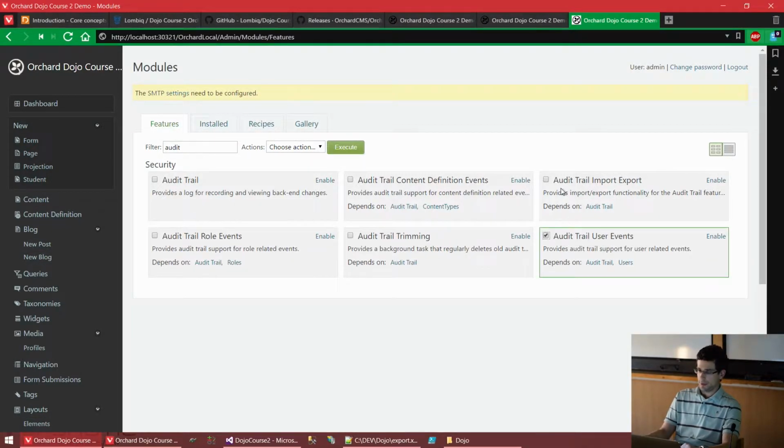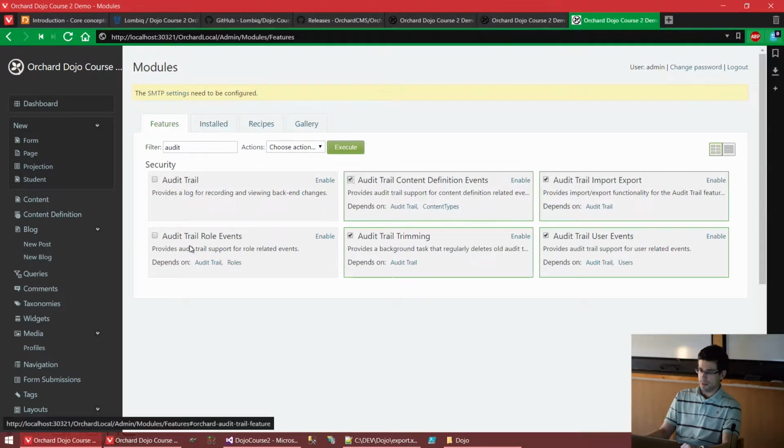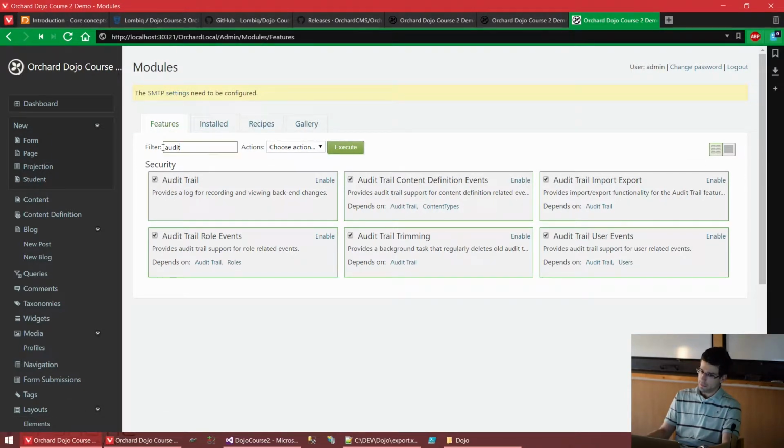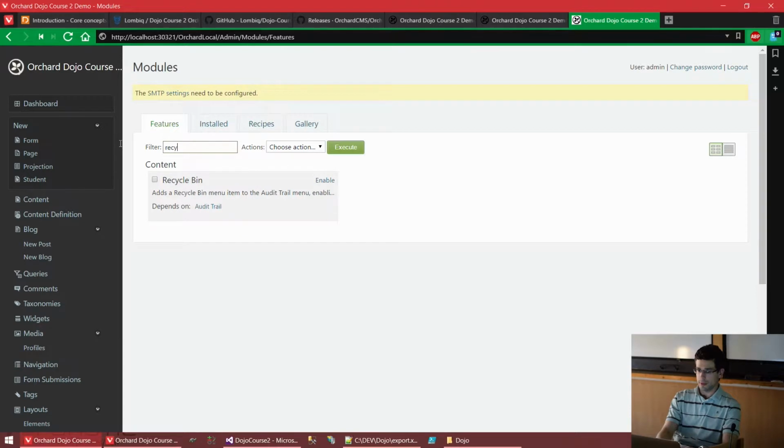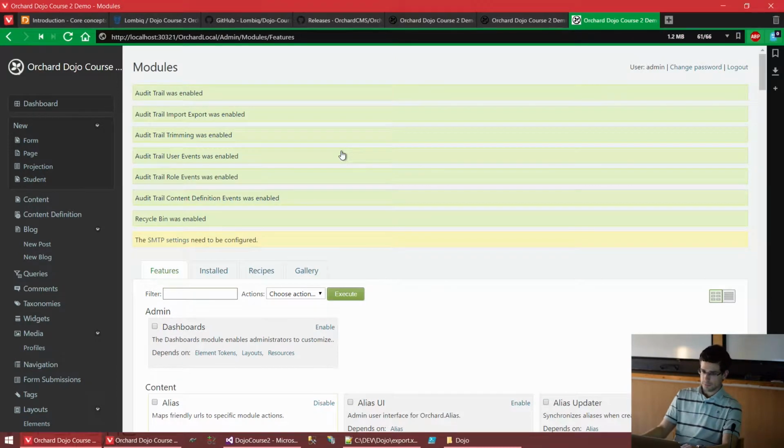We can just enable all the features here. And furthermore, there is also a recycle bin feature. That's also part of the Audit Trail module. Let's also enable that. Okay. So without anything else, Audit Trail will be pretty empty, so let's do some stuff.